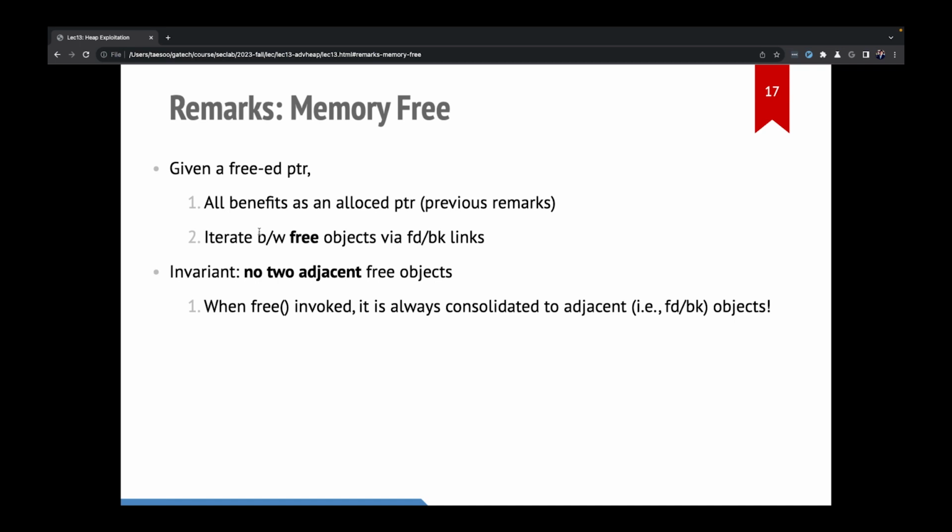Because they're doing it every single time, we now have a nice invariant: there will be no adjacent free objects in the heap space. Whenever you see a free chunk, the next object is guaranteed to be an allocated chunk because everything is consolidated together. Because they're doing it all the time, whenever you dump the entire heap memory space, there are no adjacent free chunks.